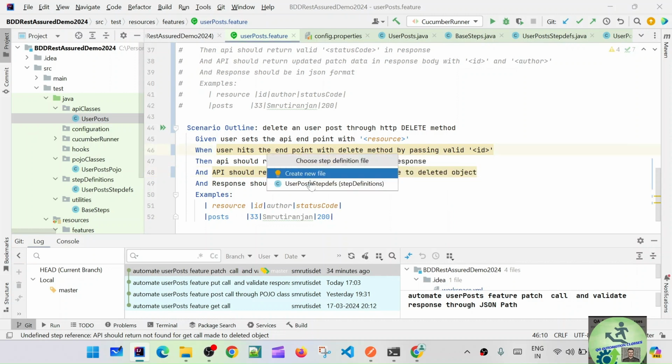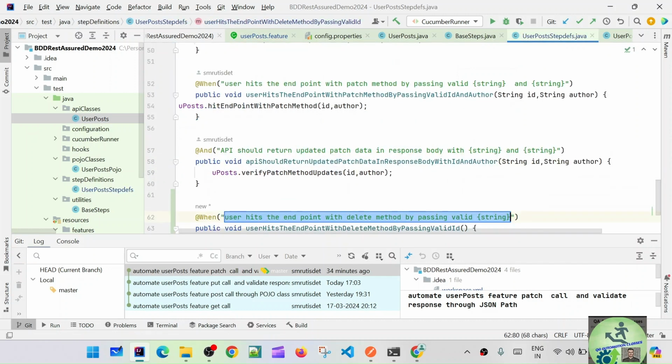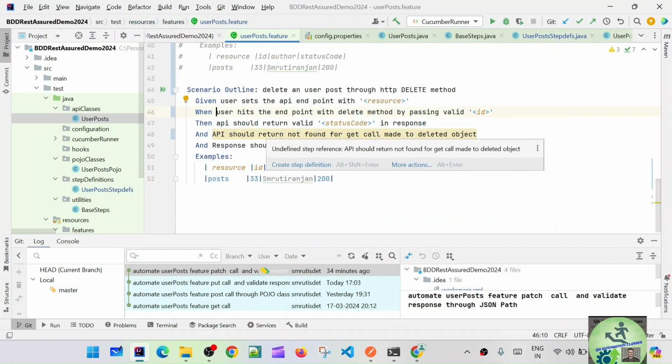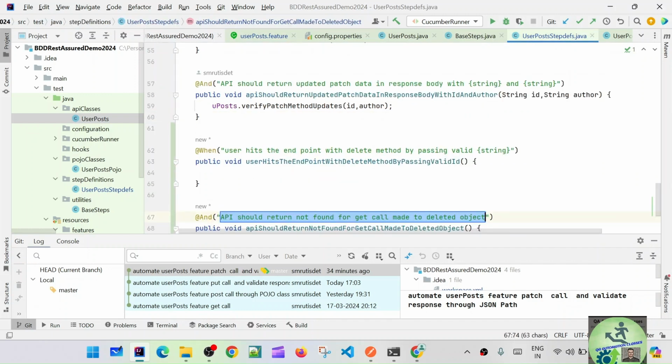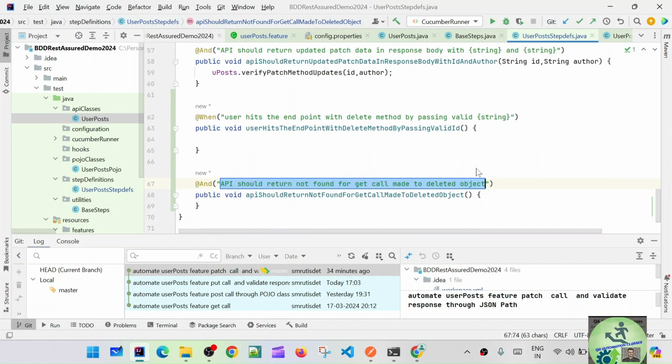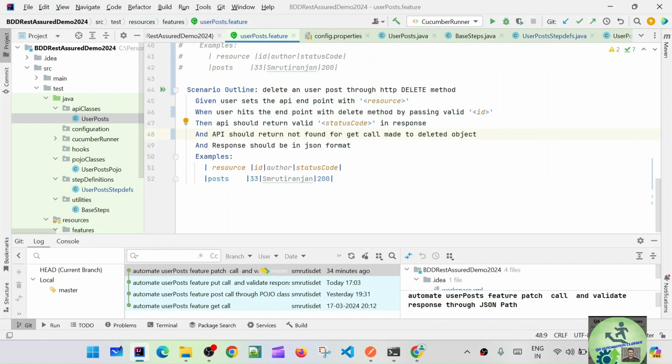Hover over and create step definition in the user post step definition. Let's go there and create one more. For the missing step, we can add create step definition. Fine, the step definitions have been created. Here we need the IDs. I think for the last one also, we need to pass the ID: API should return not found for the get call made to the deleted object with ID.